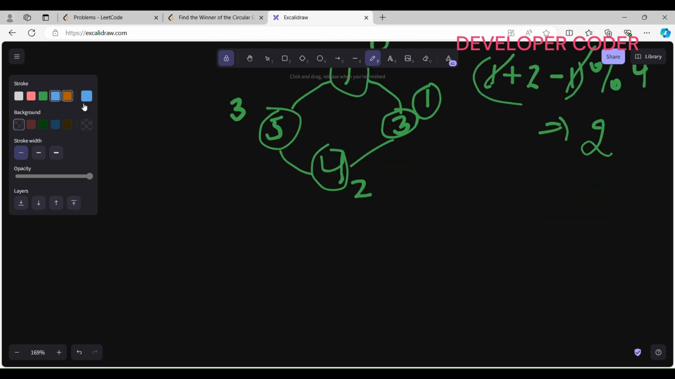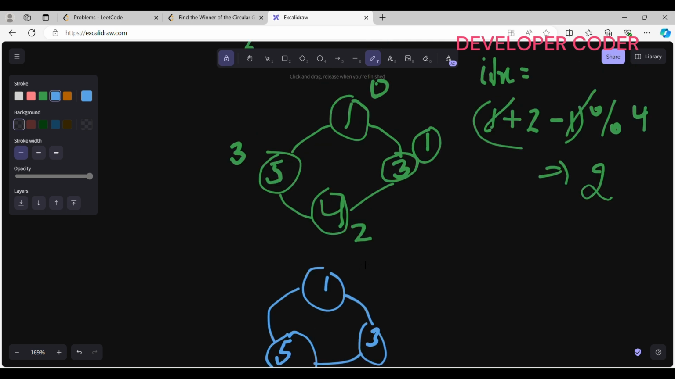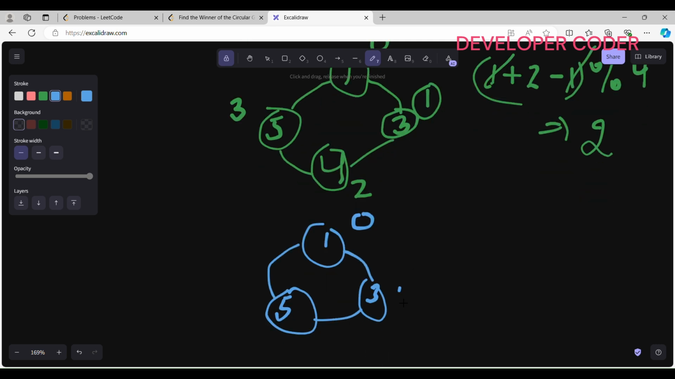Now my list is going to look like this: after 1 there is 3, after 3 there is 5, and 5 is connected to 1. Now this is going to be my 0th index, this is my 1 index, and this is my 2 index. After that I have to start from this 5. So here my i is 2, my k is 2 minus 1, and the size of my array list is 3.